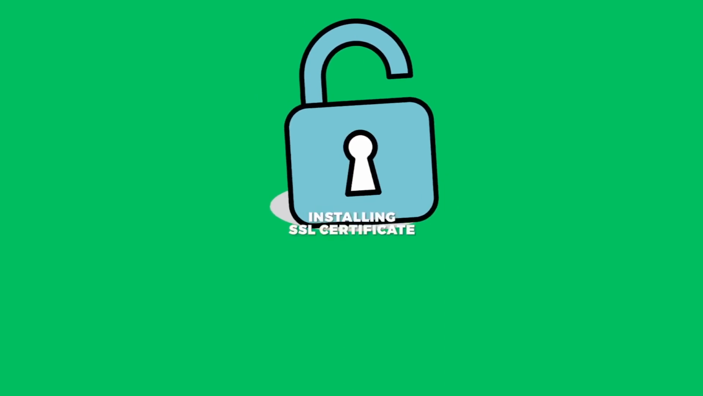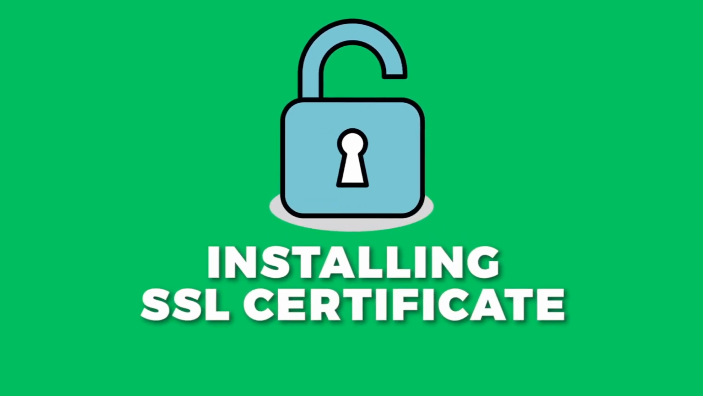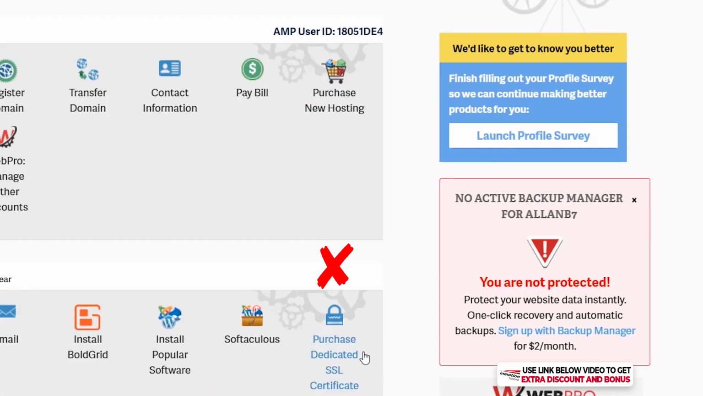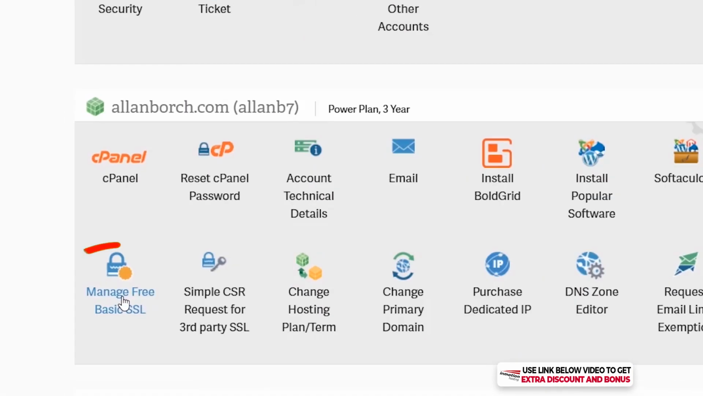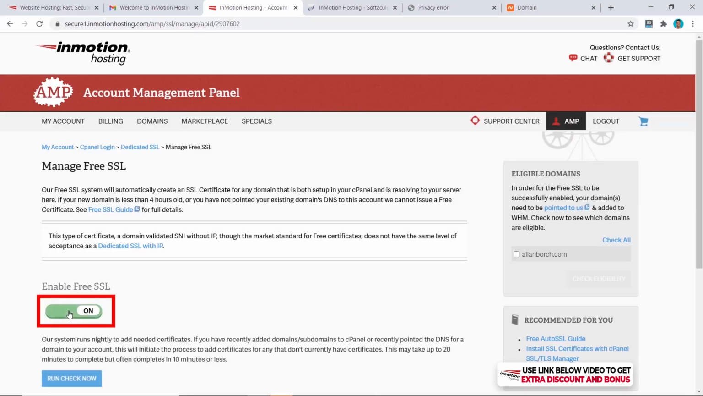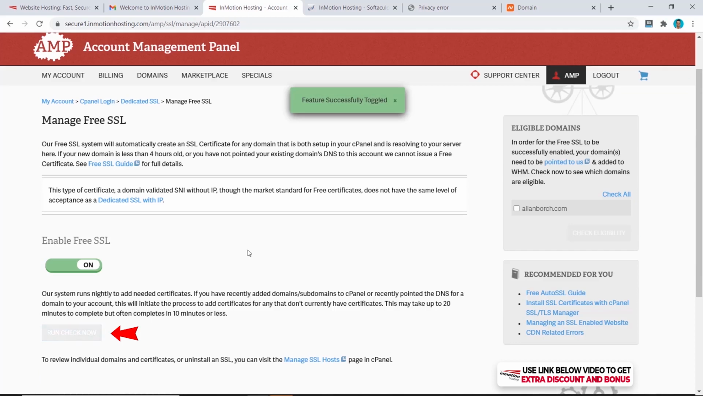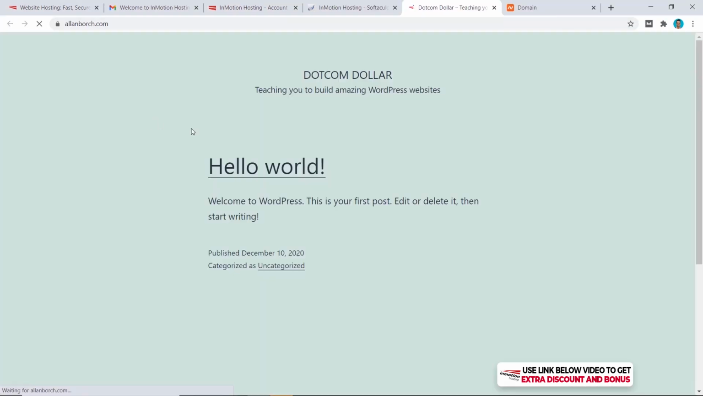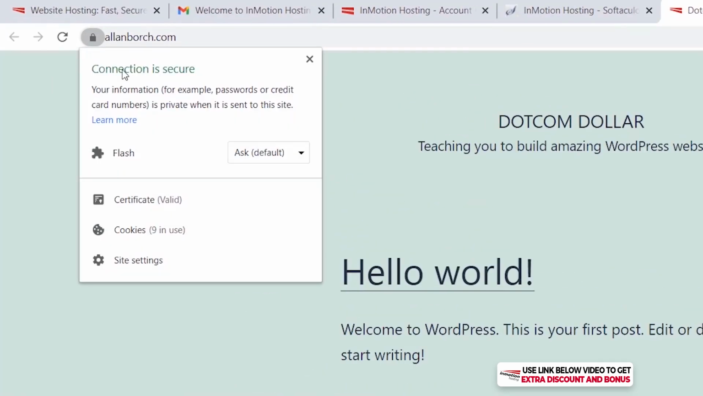So the next step is to install our SSL certificate. And to do that, we go back to our dashboard and don't click on this purchase dedicated SSL, as there's a free version that you can use which is more than good enough. So we scroll down and click on the manage free basic SSL and you simply just turn it on. Click on run check now. So now we can go and try again and open our website. Click on that and you can see it's now working with the lock.